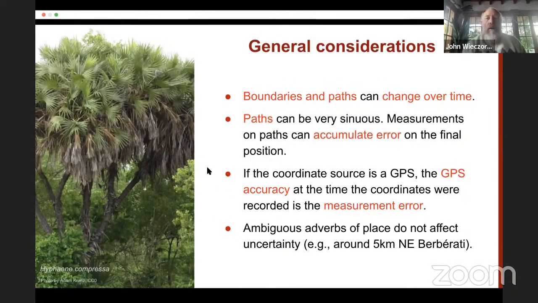Summarizing, we know that boundaries and paths can change over time. So ideally, if we know the date of a location, we could georeference it with the maps from that period. We aren't going to have that luxury in this project, but keep in mind that that's the case. Also note that paths can be very sinuous. They can have lots of curves in them, change directions a lot of times. And as you measure along such paths, you are accumulating error on the final position by not being very precise about where you draw the lines. The fewer lines you draw, the more error you're going to accumulate.